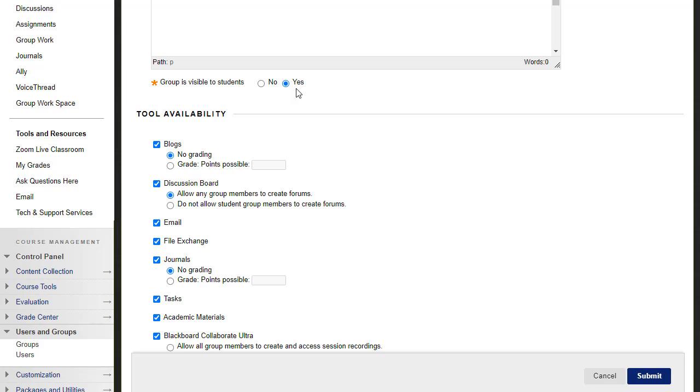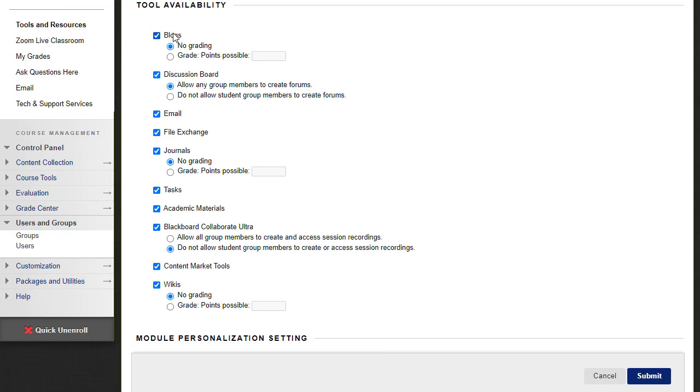privately as groups. Under tool availability, most people will not use blogs, journals, academic materials, content market, or wikis. These tools are better used outside of the groups tool. Instead, we're going to focus on the tools that could be useful. First is discussion board. This allows you to give students in a group a space to privately discuss things as a group. You can create multiple discussion boards so that they can do multiple separate discussions, and they can optionally be graded. Leaving email enabled allows them to quickly and easily email other people in their group.